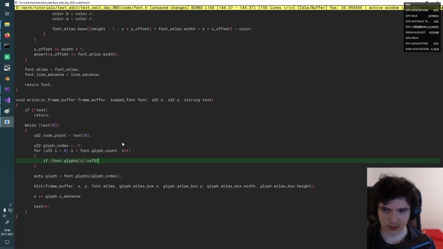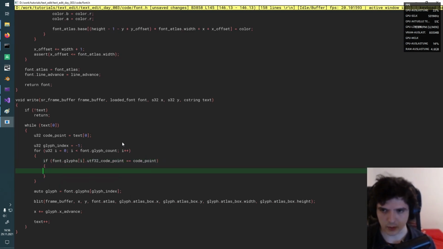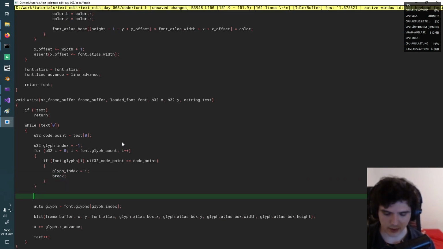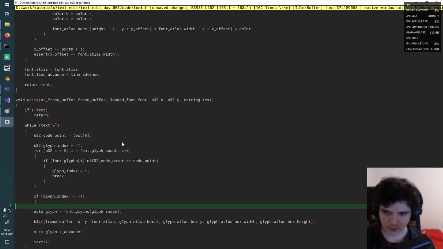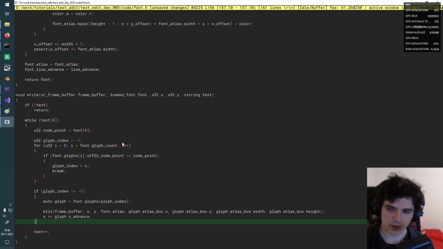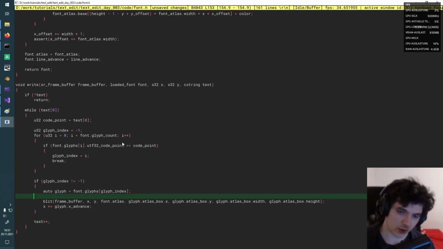So we check if the code point matches the code point in the text. If so, we say the glyph index is I, and we break this loop. And then we can say, okay, if our glyph index is not -1, we can do the rendering part and the advance part. Otherwise, we're just going to advance the text, but we could also later on render a missing glyph, for instance.